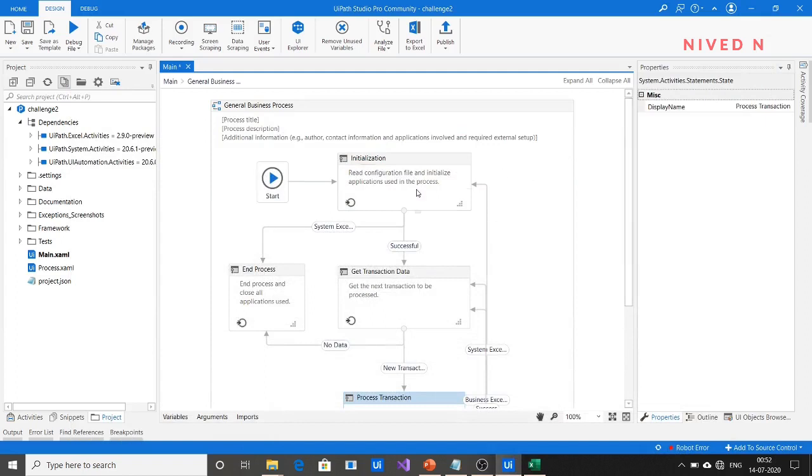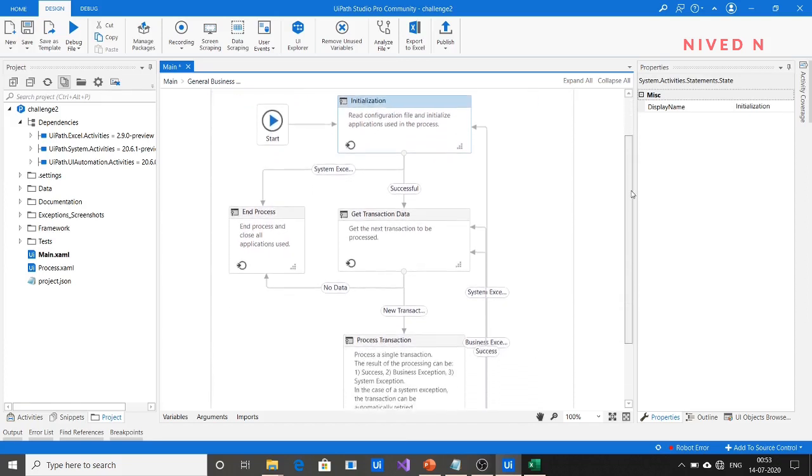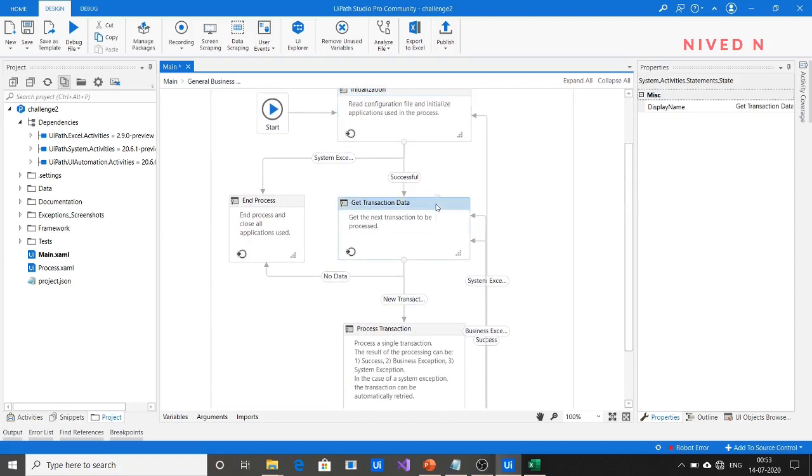So in Excel automation, there is no requirement for any application or web browser to be opened. So we can completely avoid the initialization state. We don't have to add any activity. We don't have to open any application except Excel, because there is a lot of Excel activity here. There is no need for adding any activities in the initialization state. Okay, so that can be avoided. Next we have to go to get transaction data.